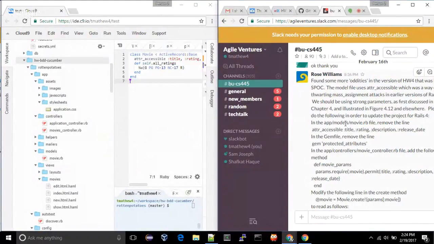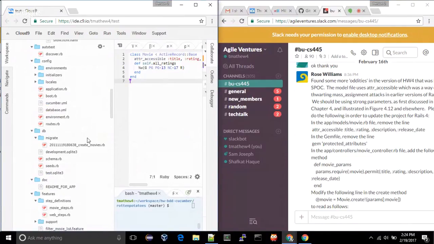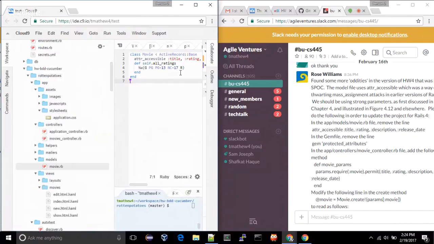So in the app models movie.rb, you have to remove the line. Remove this line. Okay. And in the Gemfile, we have to remove.